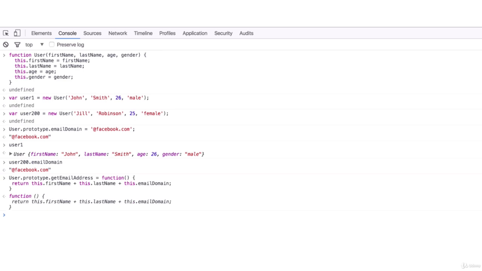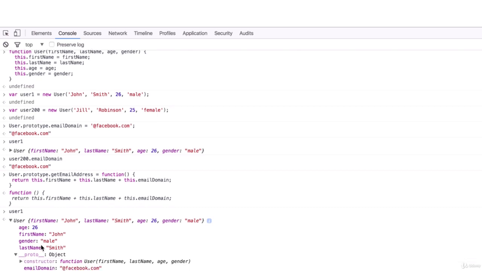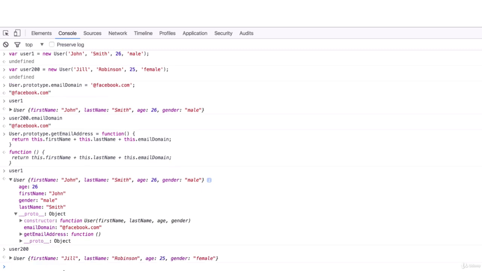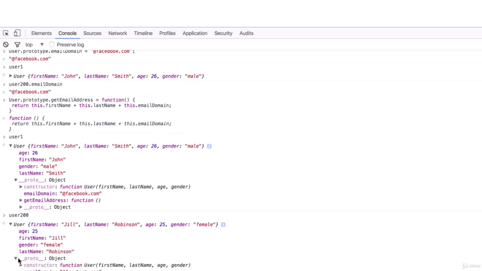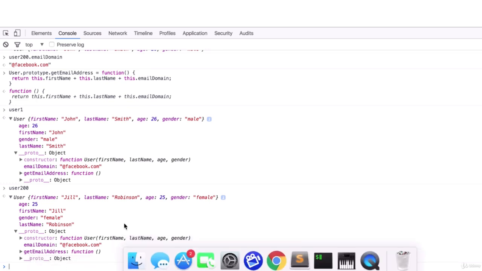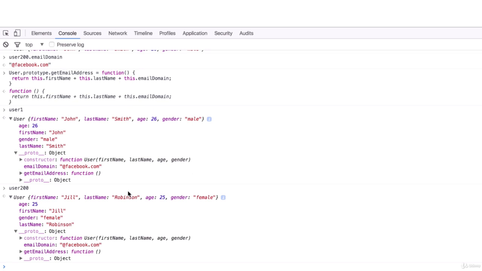Now, both user1 and user200 should have this method on their dunder proto. So let's check it out. We'll write user1, go to the dunder proto, and yep, good, right there's getEmailaddress. And now if we type in user200 and press enter and go to the dunder proto, great, so both user1 and user200 have the getEmailaddress property, or method, on their dunder proto.